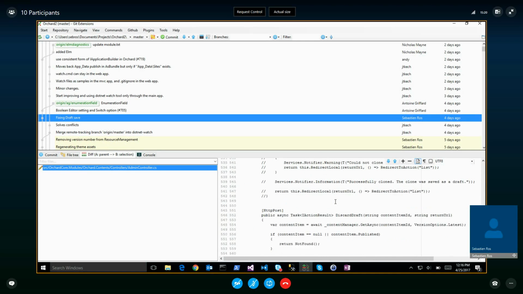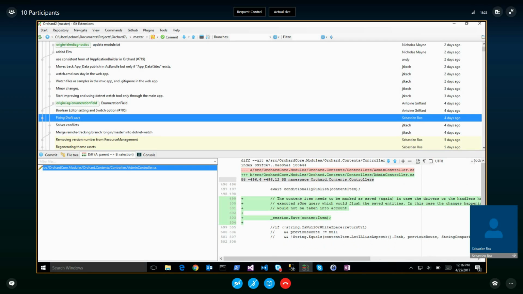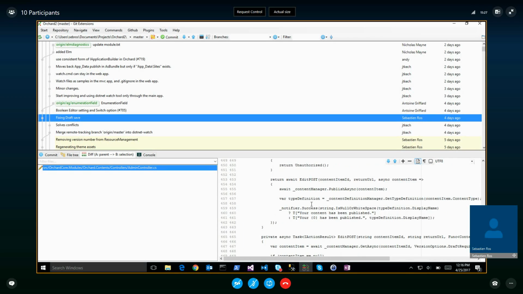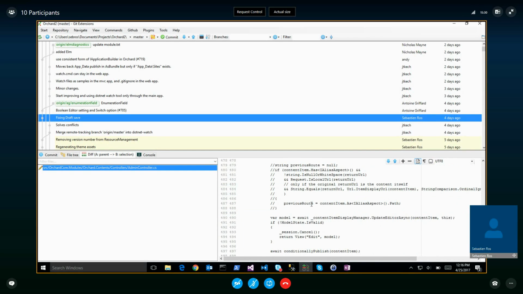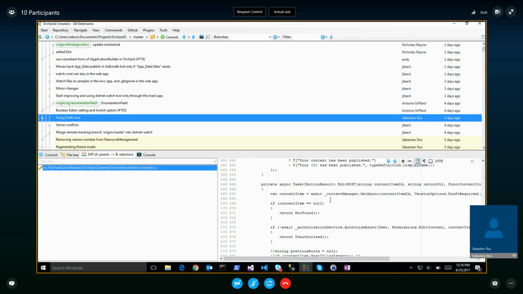Oh, where is the change? So when I have this thing, I don't see the changes. Line 498, here in the method edit post. Yeah, edit post. Here, when we publish or save draft, we call this one and we say get async and we say draft required. So this thing will create a new content item, meaning a content item in OrchardCore is a version. So it will create a new version content item and mark it to save, and it will save the content item when the request is done.